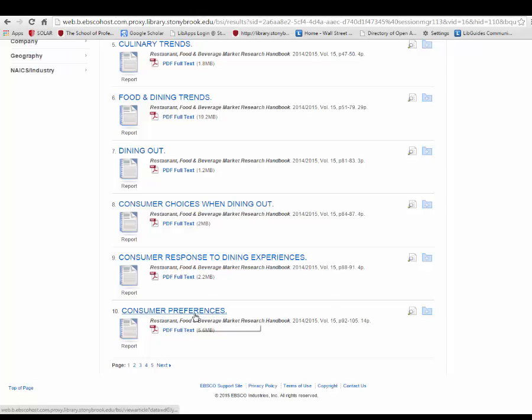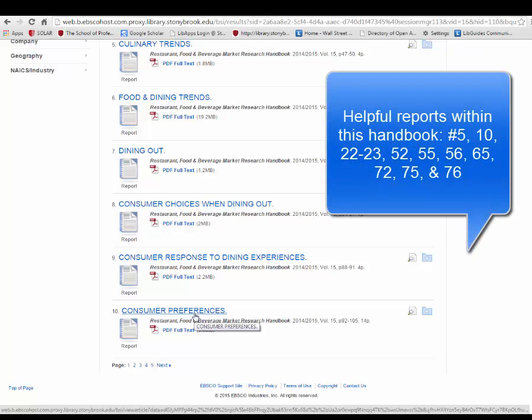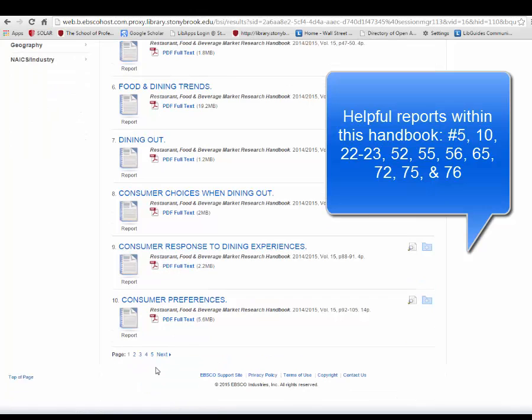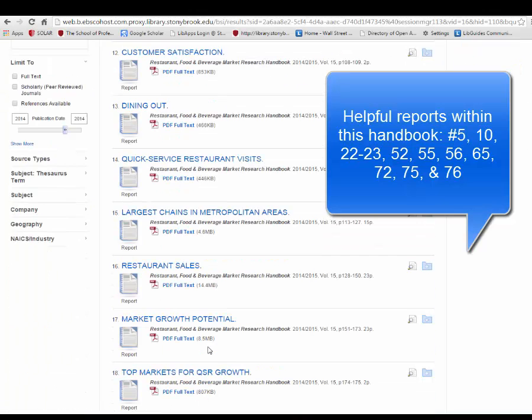I might want to look at consumer preferences, for example. I have flagged for you several different reports that I think would be particularly helpful that are contained within this large handbook. You'll notice that when I reference a report, I give it a number. So in this case, consumer preferences would be number 10. But I also liked culinary trends, which was number 5. To skip through different items in a report or in the handbook, you can simply click the next button to go to the next page of items.